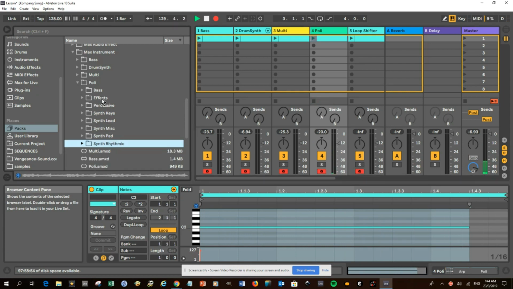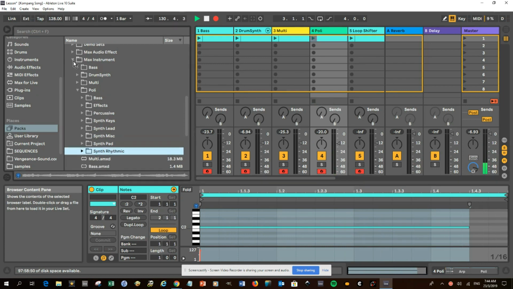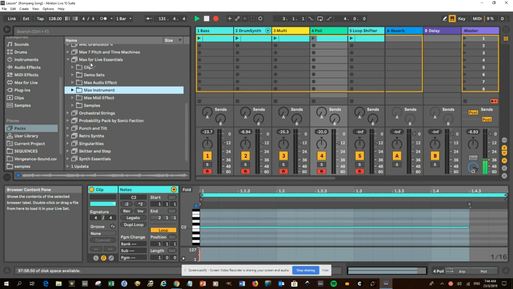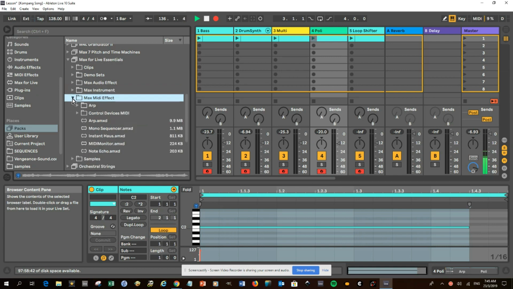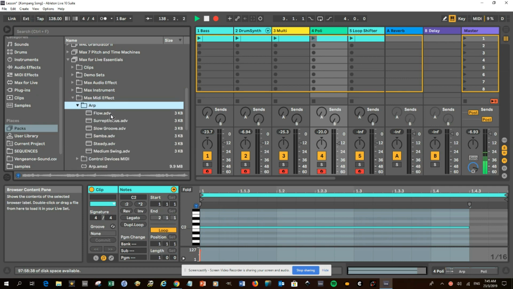So these are the Max for Live instruments in this pack called the Max for Live Essentials. I'd like you to try out all of these instruments and try out what you like, what you don't like. You can load the arpeggiator by itself. This is the ARP. You can load it onto any of your other instrument tracks and spice up your other bass lines. Even if you don't use the bass, you can just drag this effect on, and with one single note you can get multiple notes playing for you.